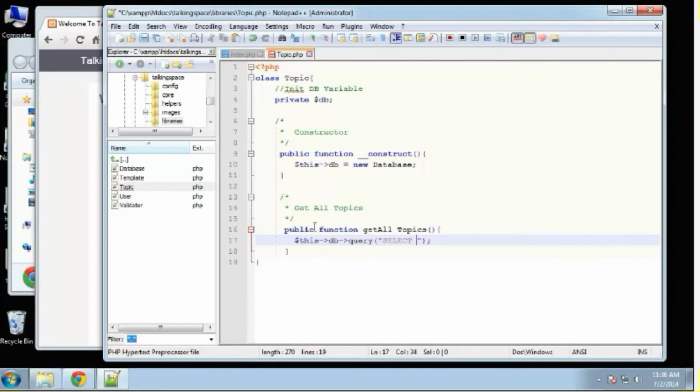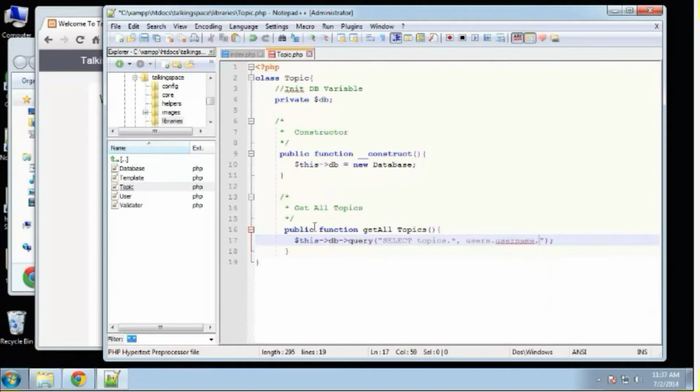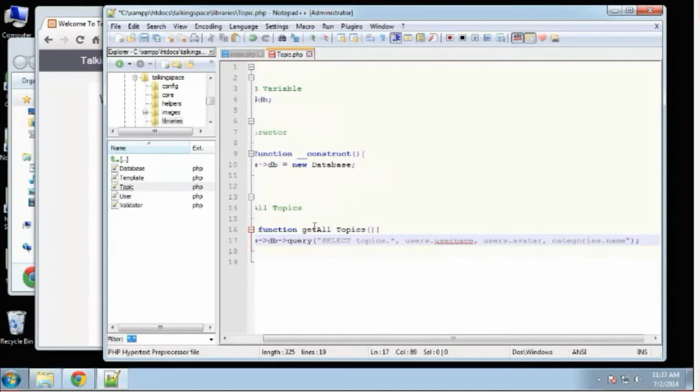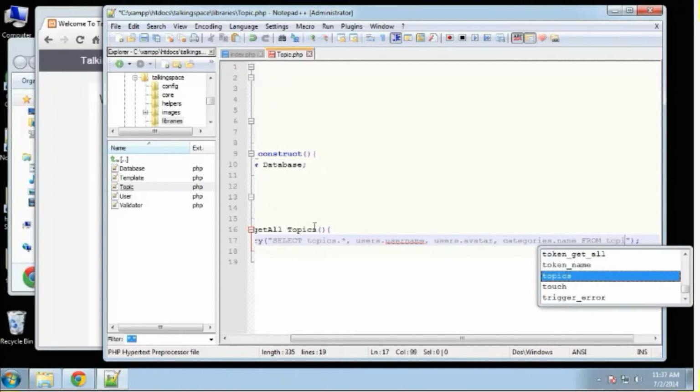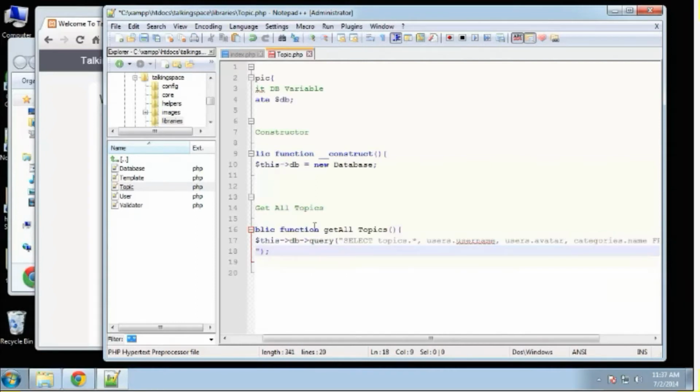So I'm going to say select topics.*, users.username, users.avatar, categories.name. Alright, and then we're going to say from topics. Now I'm going to go on a new line here. So all we did was specify what we want from each table.